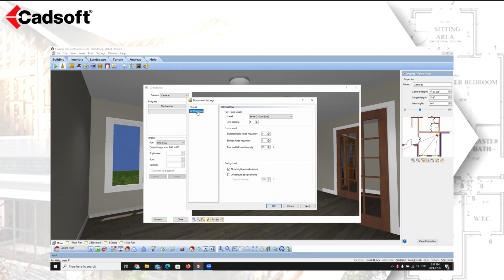Now, when you're creating your very first render, I always recommend just going through a low level quality rendering first. What I mean by that is when I take a look at the ray trace quality, we have the level option. This is the level of quality in the resulting 3D real view image. There are 5 levels to choose from. Note that the higher the level is, the longer the rendering will take.